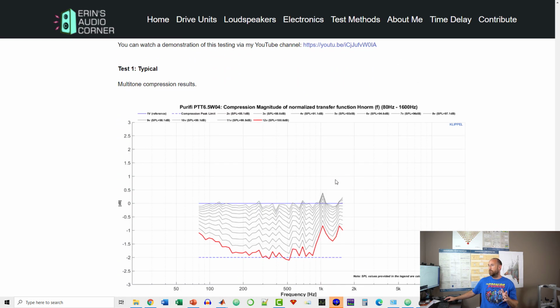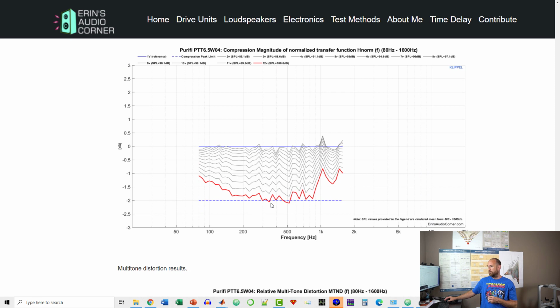Now let's get into the multitone distortion where I achieve max SPL. Max SPL is 100.6 dB for this 6.5-inch woofer with a threshold of 2 dB of compression or 3% distortion. And in this case, the threshold of compression is reached at about 500 Hertz and maybe 300 Hertz as well. So that's what limits your SPL.